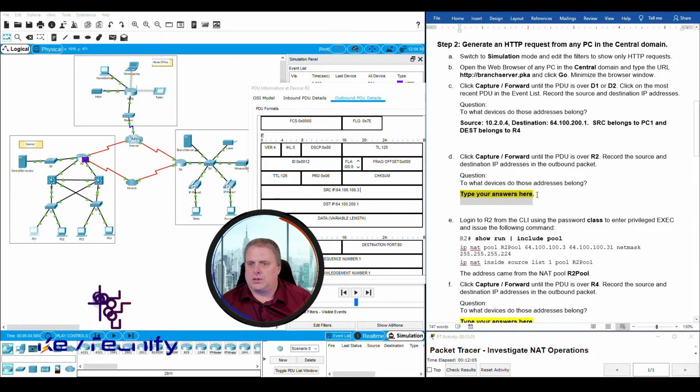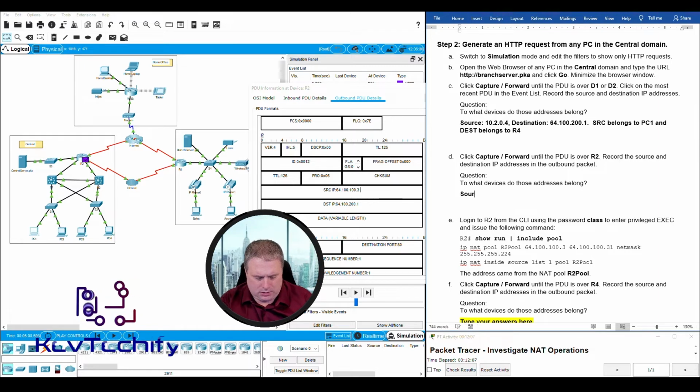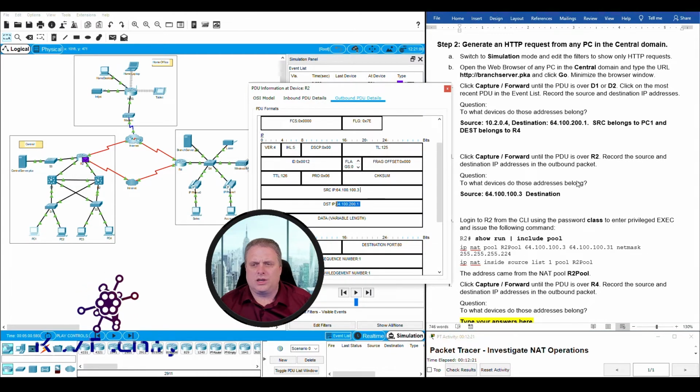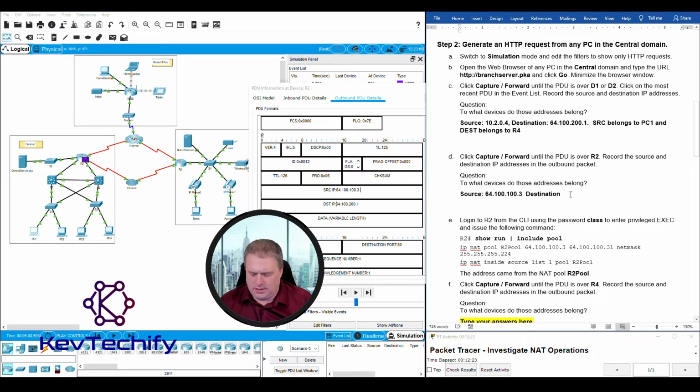Okay, so the source is, once again, 64.100.100.3. Destination, that's the next field down here. Destination is 64.100.200.1. What devices do those addresses belong to?